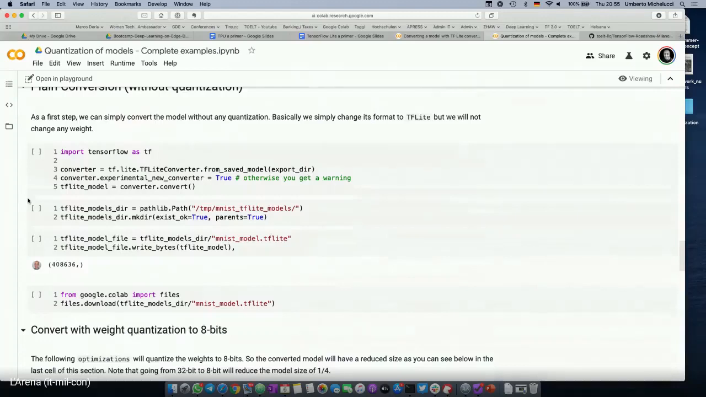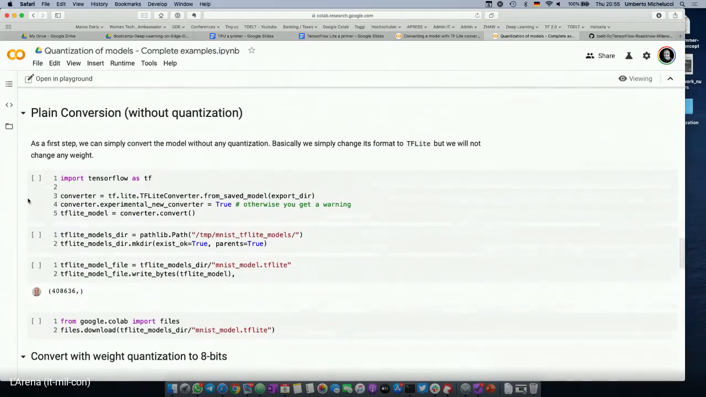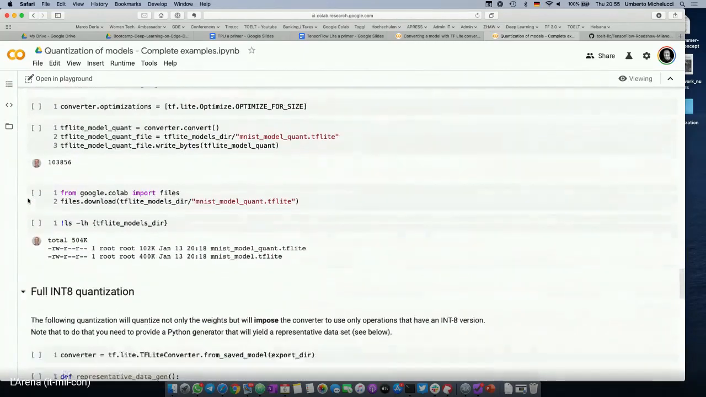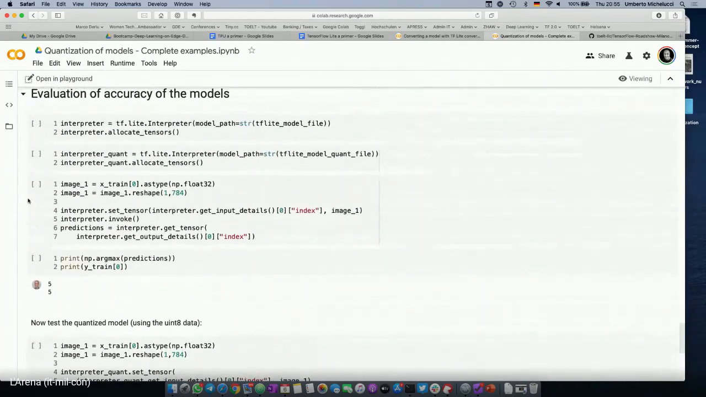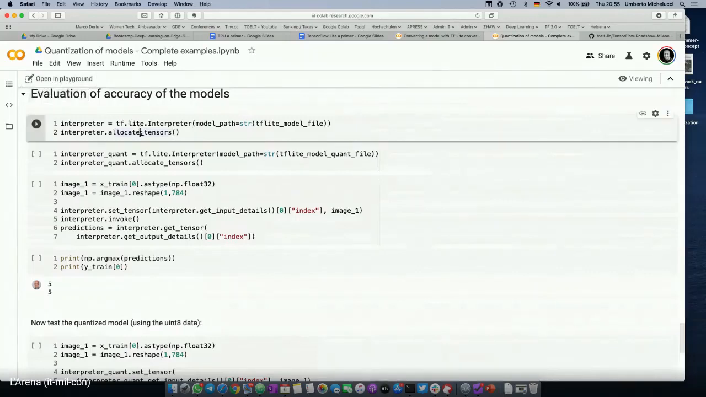You can do the plain conversion without quantization, and you can see the size, and you can download it. You can convert to 8 bits, and so on and so forth. And you can check, for example, that the models give you the same result. So you can try to follow that. When you open it, you see this button, open playground. If you open it like this, you cannot run cells, but if you open in the playground, you can save it on your Google Drive or simply run it and play, and you don't destroy anything. So don't worry about that.